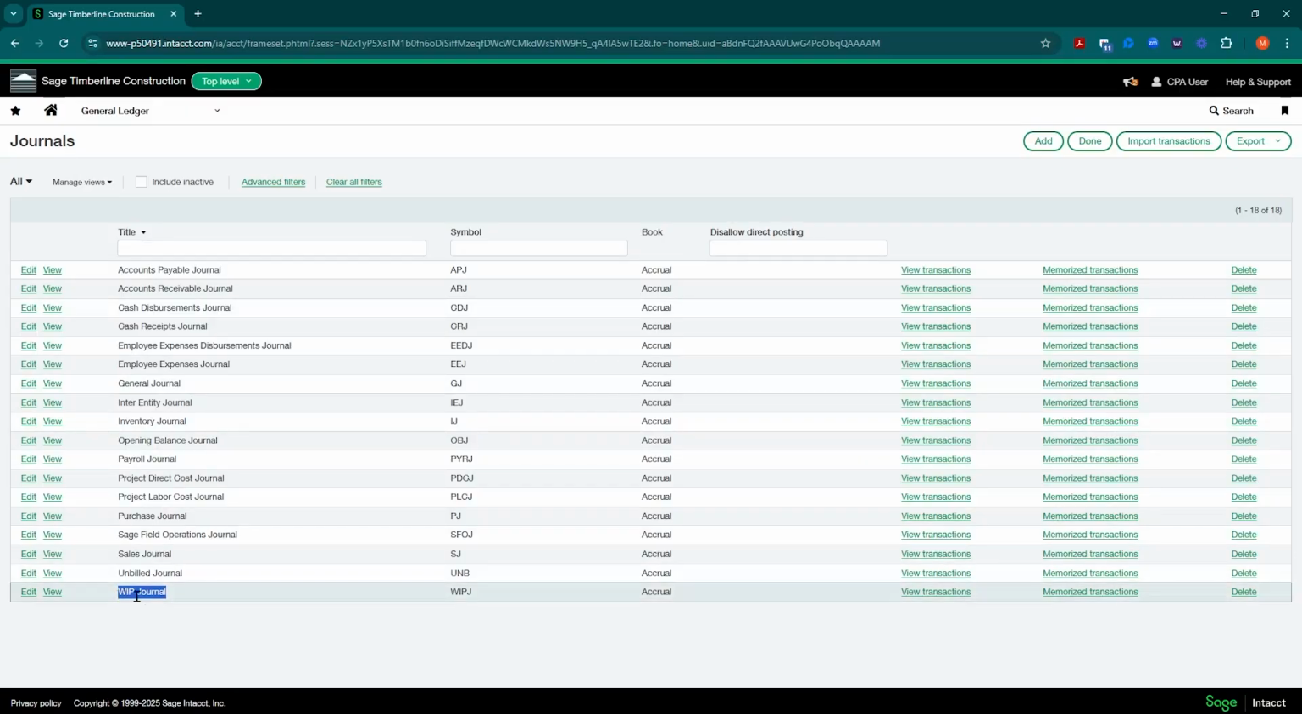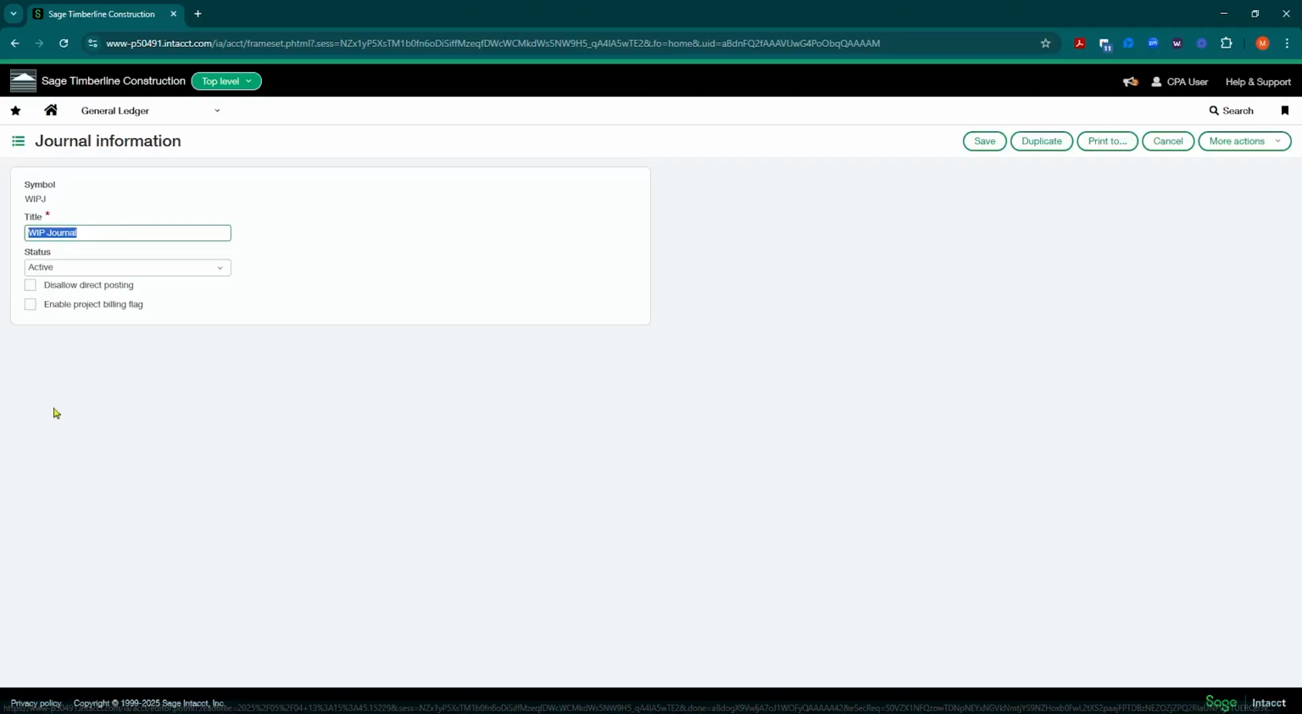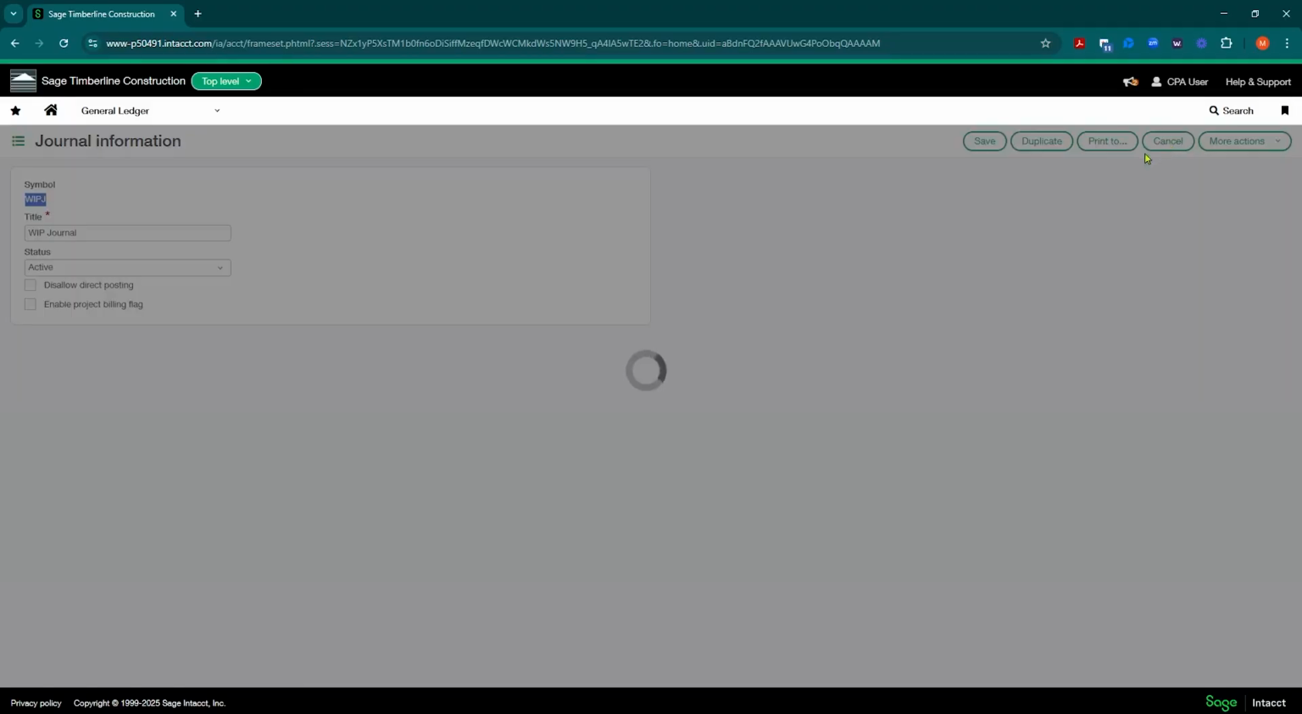Notice I have one in here called WIP journal, and it's very easy to create. Basically, you're defining a title, and then we'll talk about these boxes in a second. So just make sure you have that set up. You usually have a symbol called WIP J for your WIP journal. So just make sure of that.